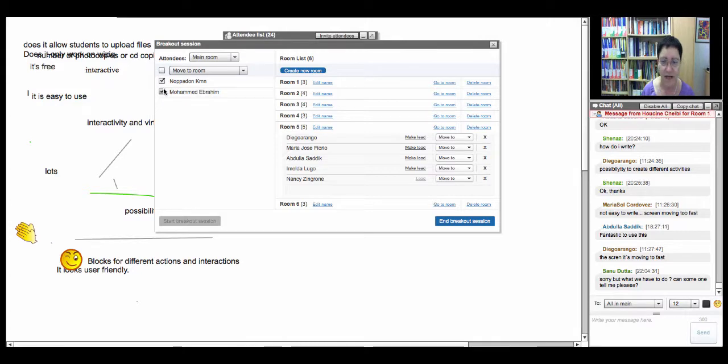Okay, Nupadan. So let me explain what's happening here. I'm going to be putting you in a room with others because you're going to discuss what you need to start a Moodle course. This week, you're all going to get your very own Moodle course. But what do you need to develop a course? Okay, so I'm going to put you in a room.